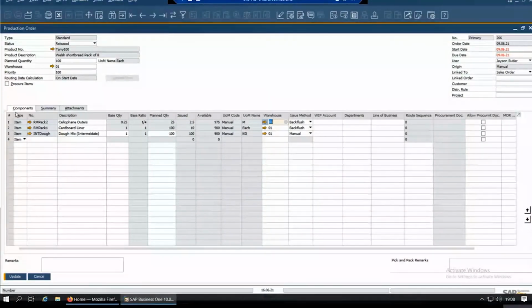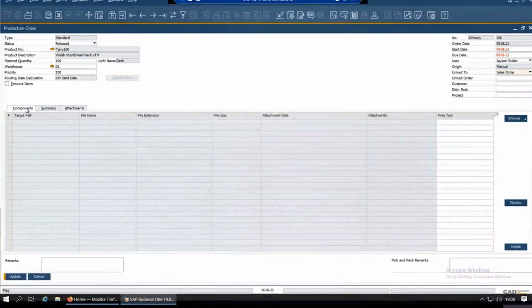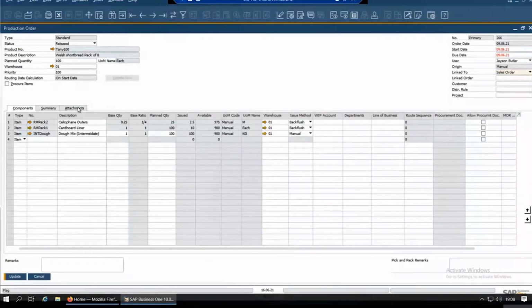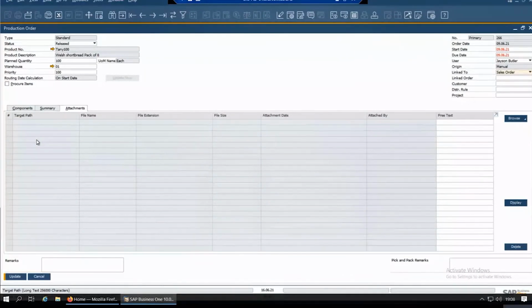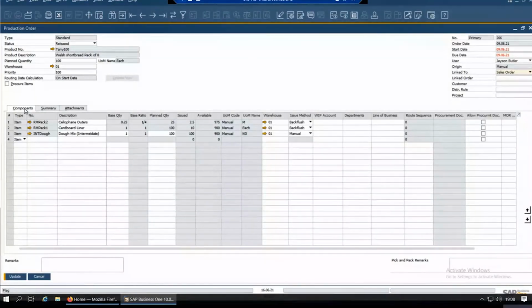The other change on production orders, you've now got the attachments tab there. So again, very useful if you need to attach maybe manufacturing instructions, maybe some quality documents that you need to attach to this production order. That attachments tab is now available in version 10 for you to do that. Okay, so we can click on the update button there, and that creates the changes to the production order.